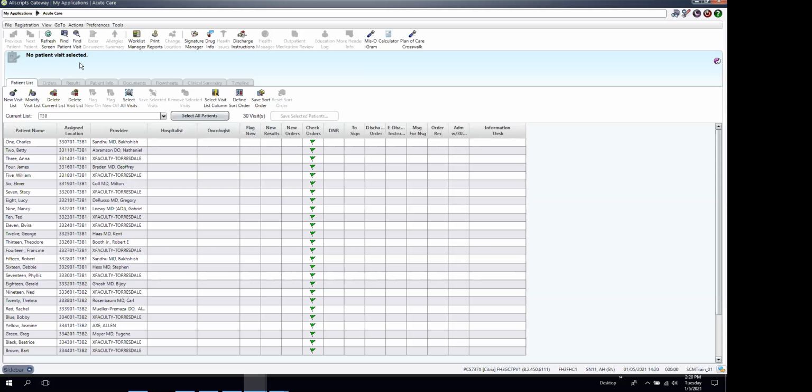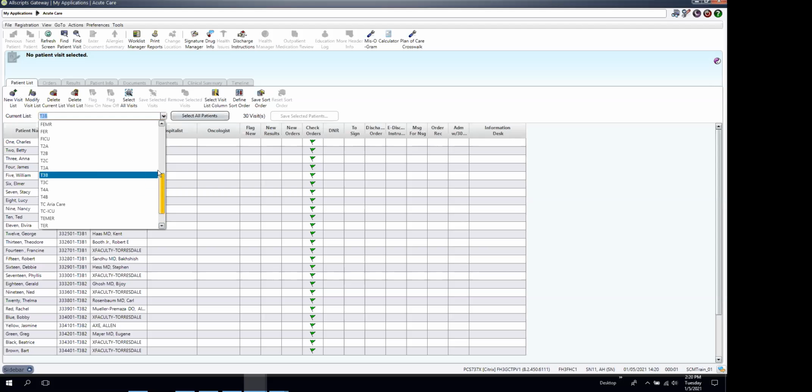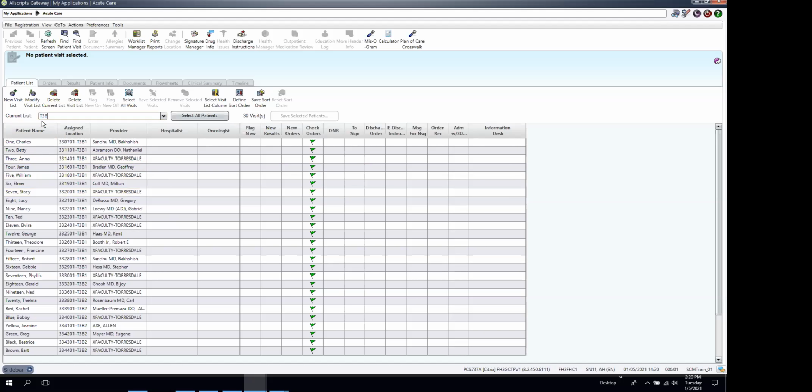To select acute care, which is the documentation system used for the inpatients at Jefferson Northeast, select the My Application triangle and select acute care. Toward the upper left, current list, you will have access to all three campuses. B is for the Bucks campus, F is for Frankfurt campus, and T is for Tarsdale. Today we are working at Tarsdale 3B. We have 30 visits or 30 patients on this unit today.